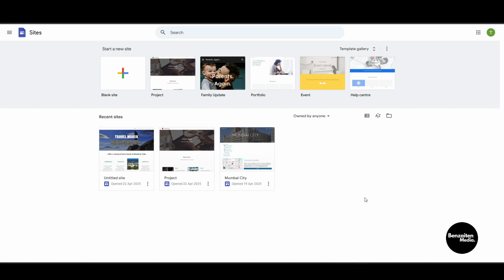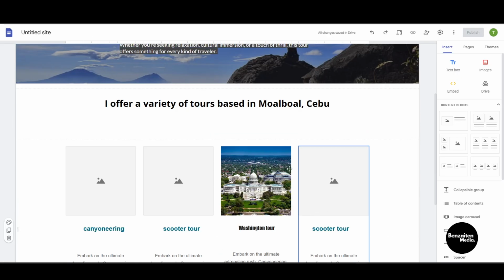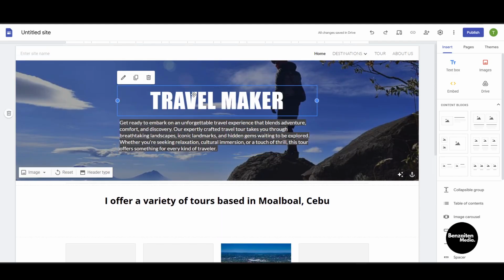So if you don't know what a Google Site homepage and a subpage are, the homepage is basically the main front page of your website. When someone types in your site link, the homepage is the first thing they will see. For example, this one, this is a homepage. As you can see here, this is the homepage of this website.